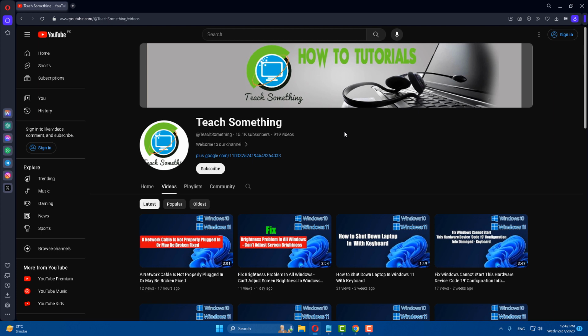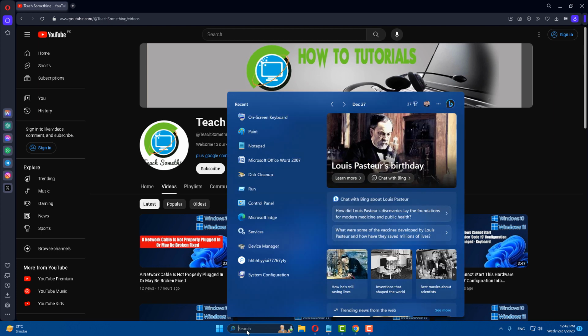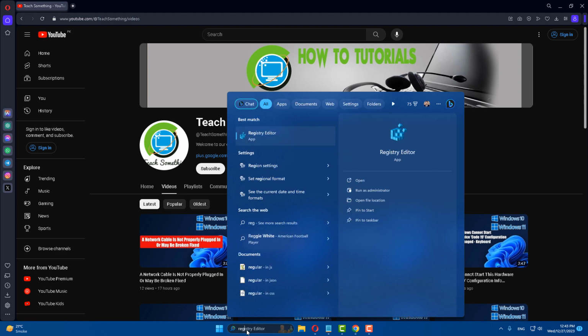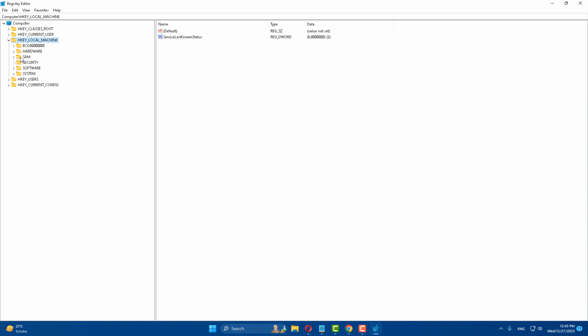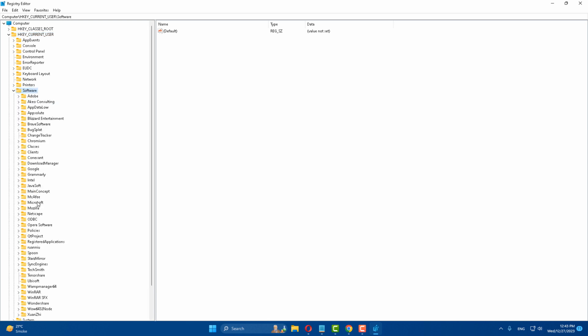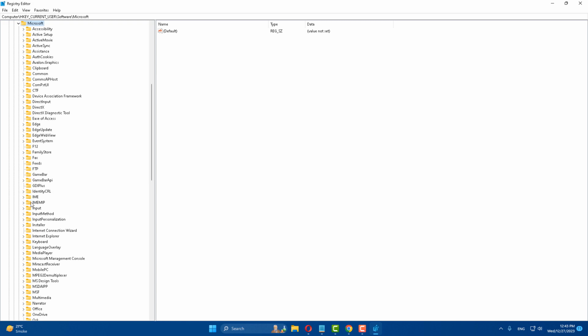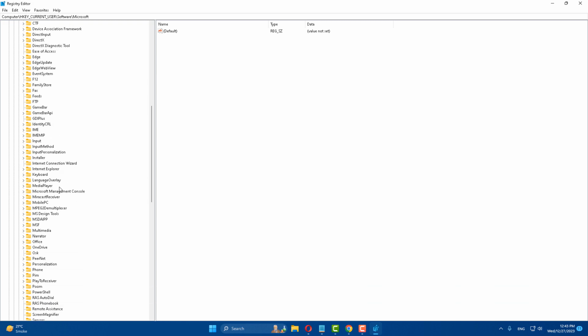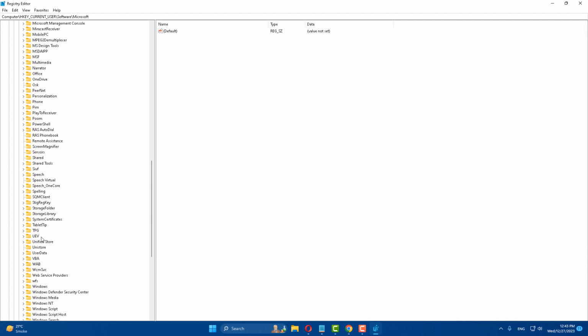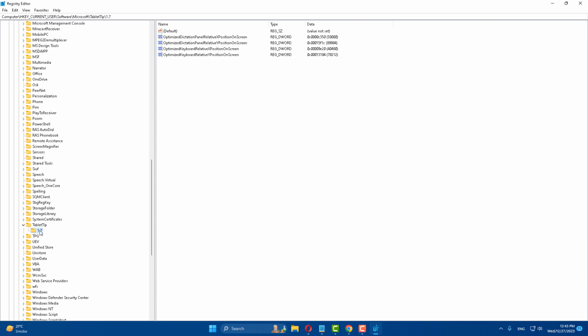The next method is that in the search box type registry editor. Open Registry Editor, right click, run as administrator. After doing this step, select HKEY_CURRENT_USER and expand it. After that select Software and expand it. And after that select Microsoft and expand it. After doing this step, scroll down and find TabletTip. Select and expand it and select 1.7.